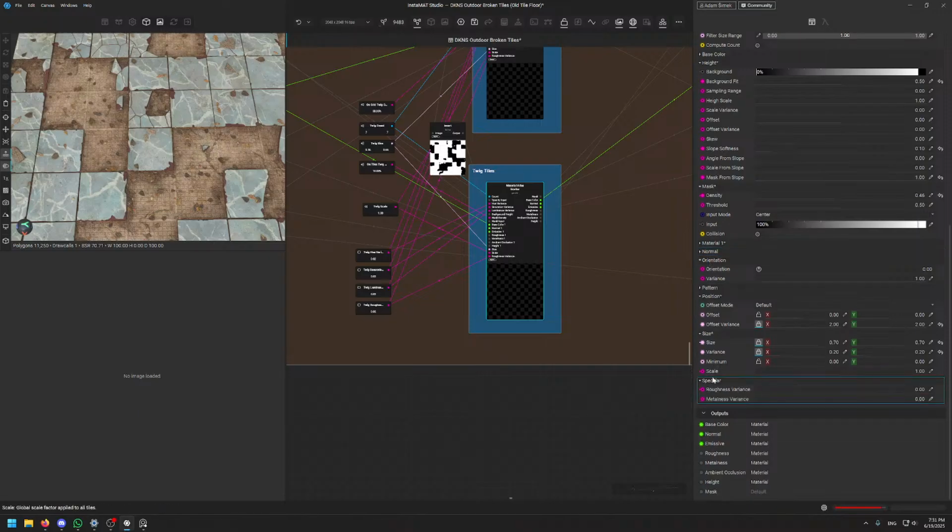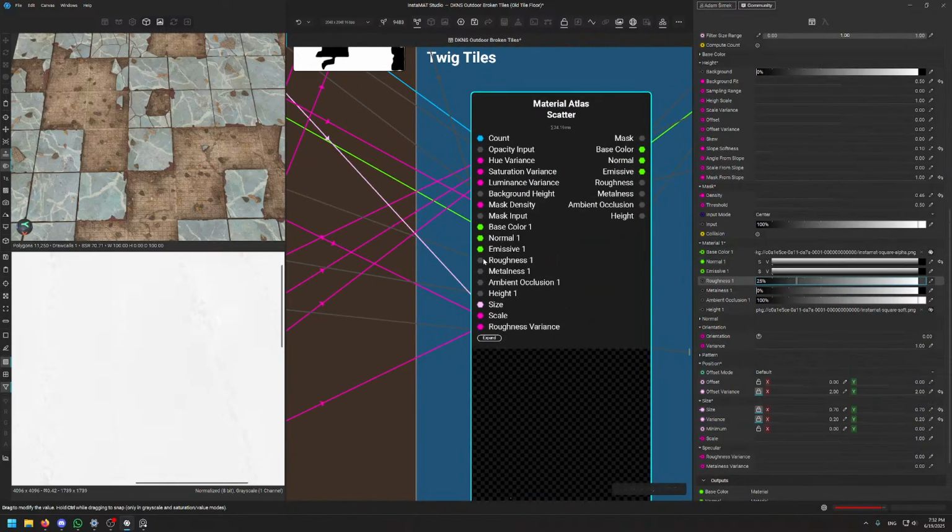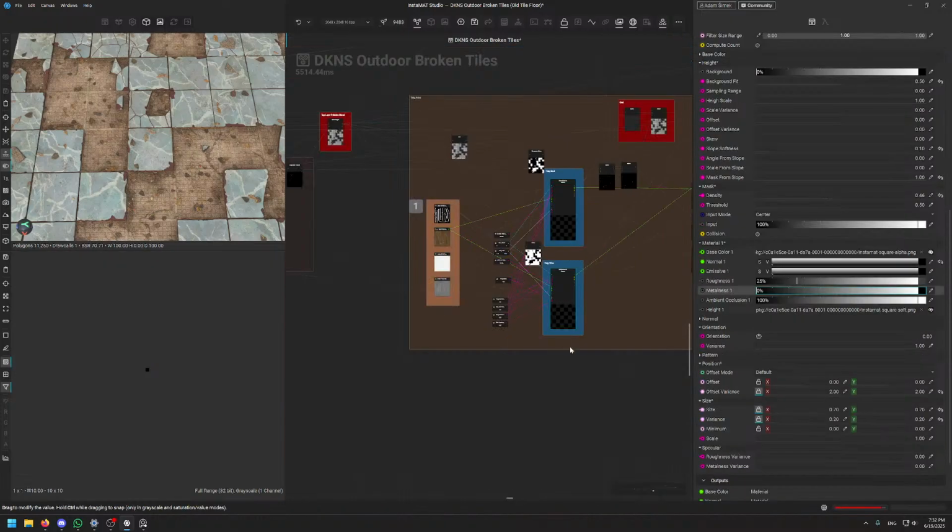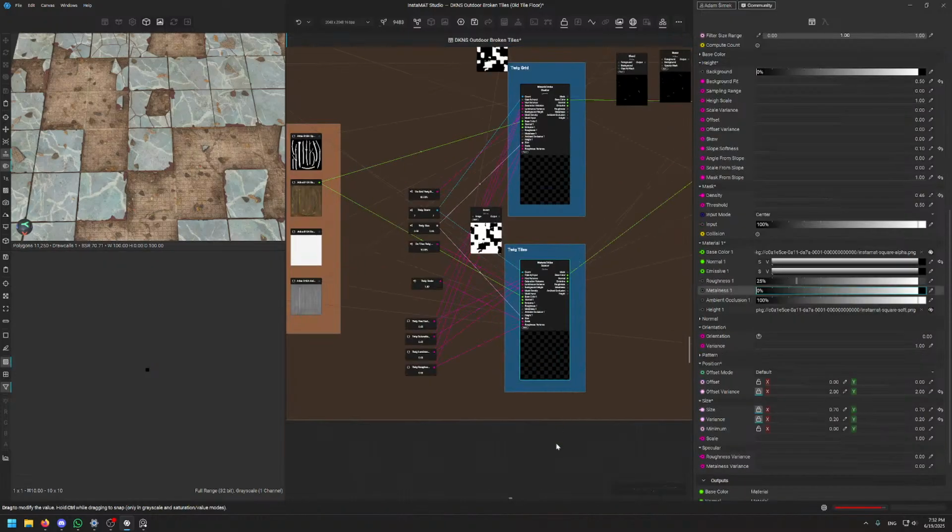You can also use the specular tab, which really should be called the roughness map, but there is also a metalness variance, because obviously you can use the roughness inputs and metalness inputs if you're scattering something metallic. I don't know how often that happens, but you can do that.